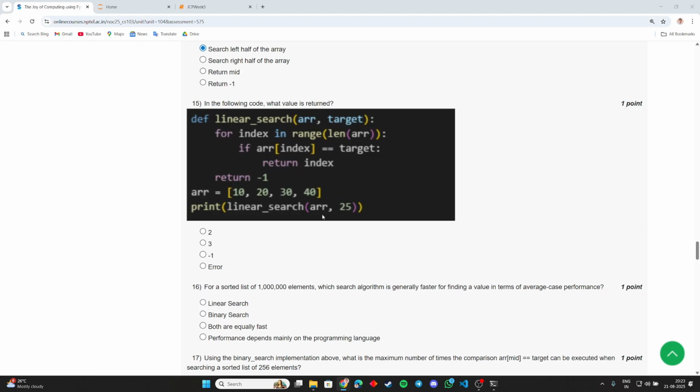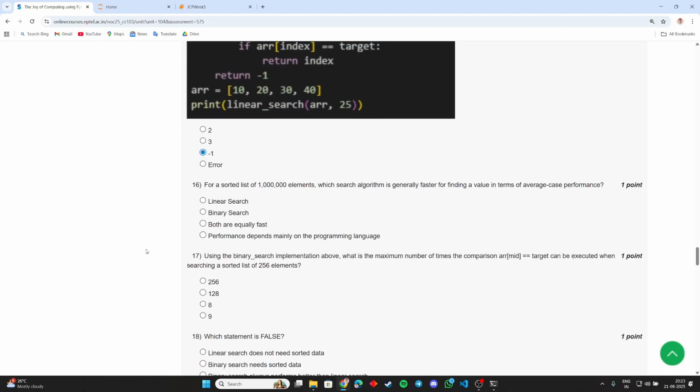See, this is very easy. What happens? ARR 10, 20, 30, 40. Whatever you do inside here, you will never find 25 because 25 is not in the array. So what will be returned? Minus 1 will be returned. When all these conditions are failing, we are getting minus 1. So the answer will be minus 1.